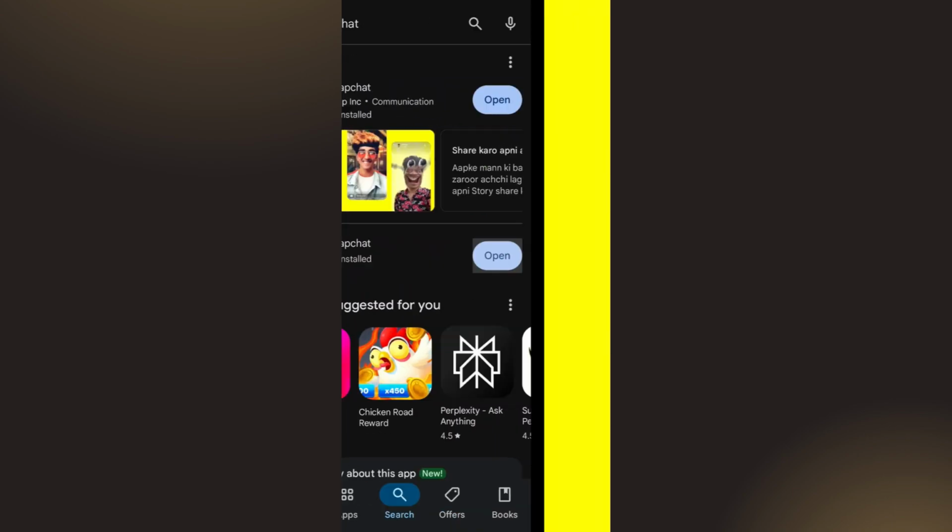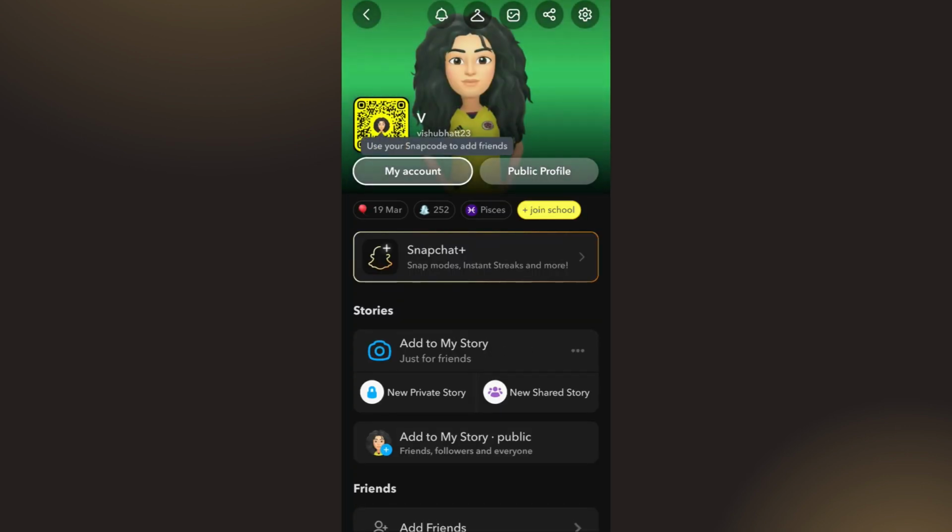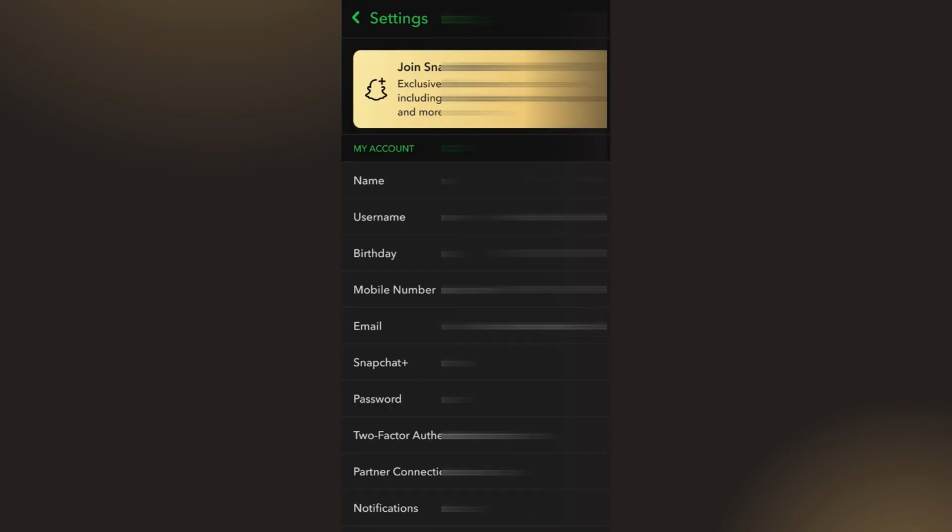First of all, you need to open the Snapchat application on your phone and make sure that you are signed in to your account. Now tap on the option of your Bitmoji here in the top left hand corner of the screen. Then tap on this gear icon here in the top right hand corner of the screen in order to access the settings of your device.